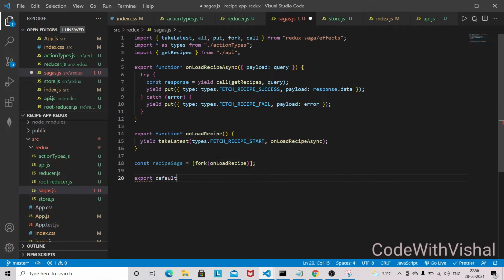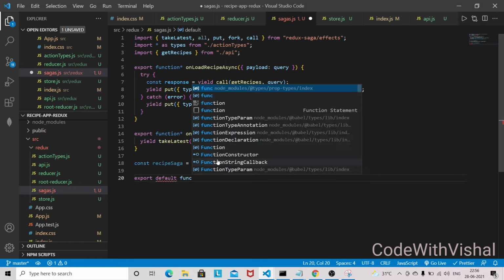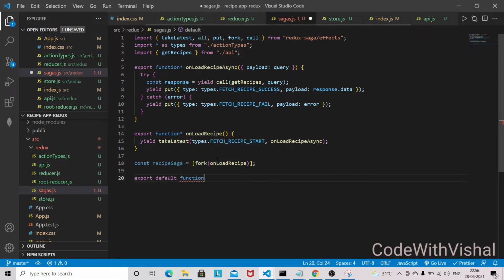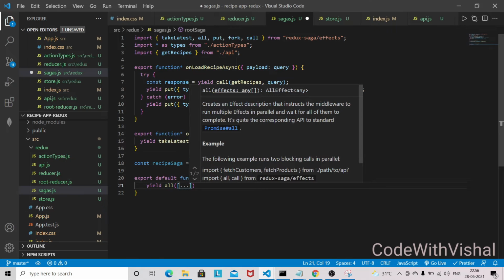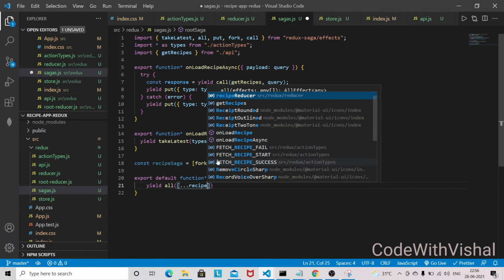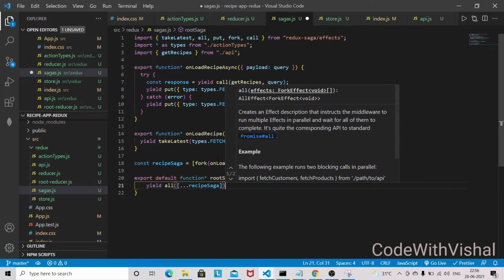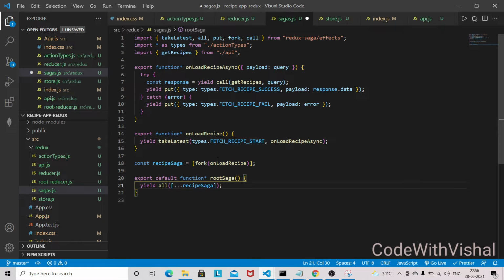So now export default function, and this will be a generator again. So rootSaga, yield all, recipeSaga. So we are done with our saga file.